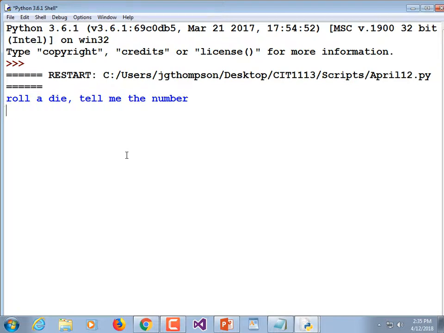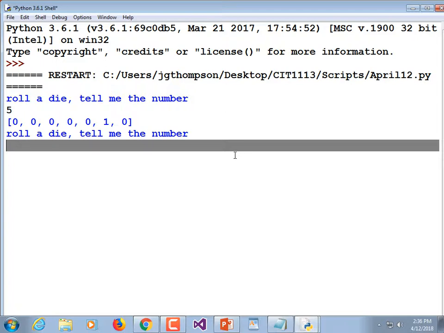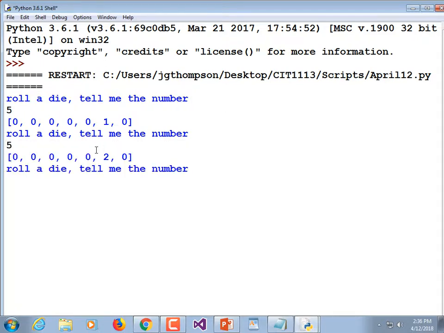All right, roll a die, tell me the number. 5. You see what it did? It upped, incremented element number 5. 0, 1, 2, 3, 4, 5. Roll a die, tell me the number. I'm going to roll a number 5 again. See what it did? Now I'm going to roll a 1, the lowest number on our die.